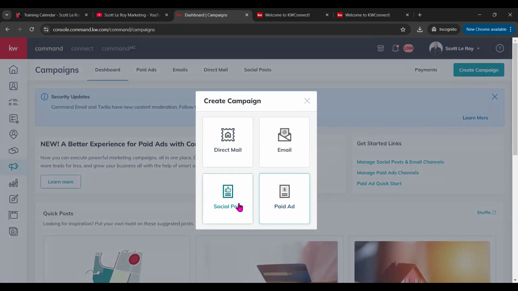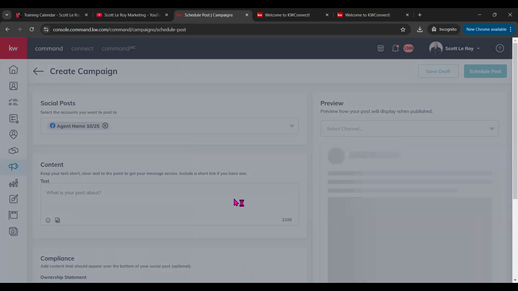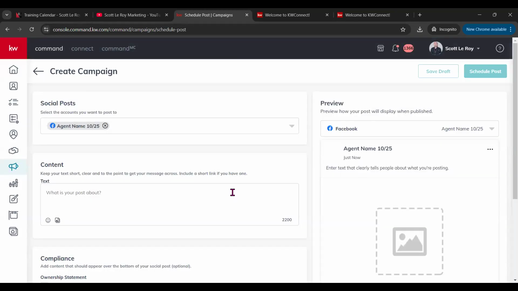Now, paid ads and social posts both go to social platforms. However, social posts are posted to your business pages, and that's only going to be shown to people that follow you. So it's not necessarily generating new leads, but it may stir up business from people you already know, whereas paid ads is paying for new leads. So just the difference there in case you aren't 100% sure, but we're going to go to the social posts.